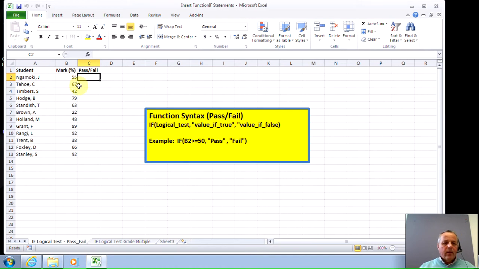So we're going to use this IF function. It's a logical test. If the contents of B2, the cell B2, is greater than or equal to 50, then please return a pass. If it's not true, then please return a fail. So if it's false, it's a fail. If it's true, it's a pass.